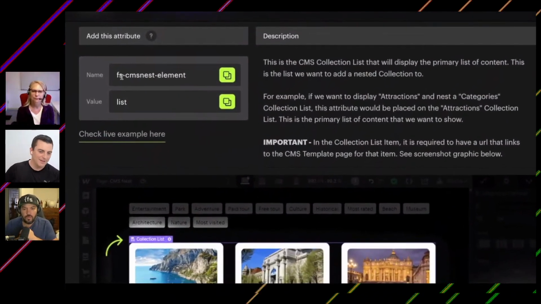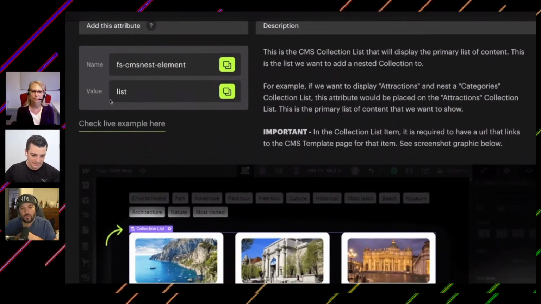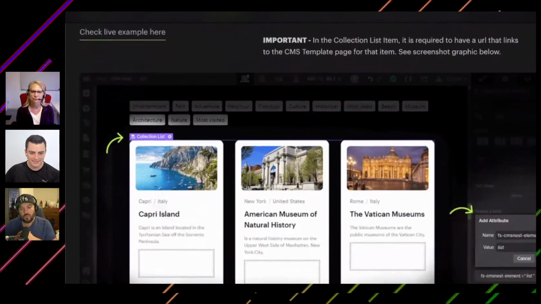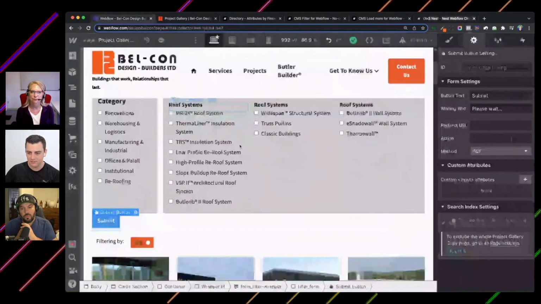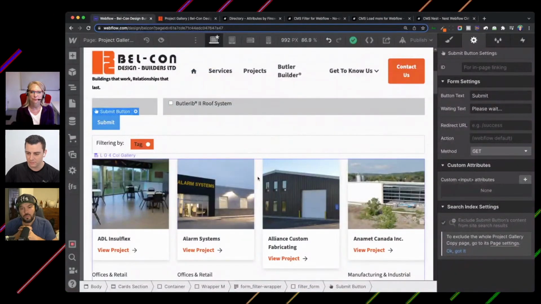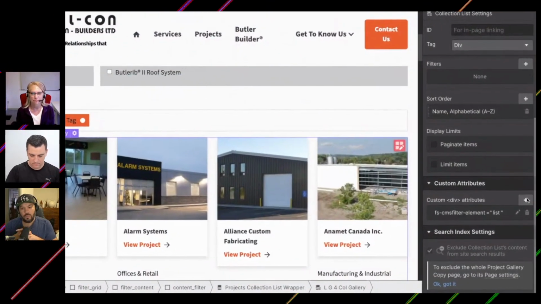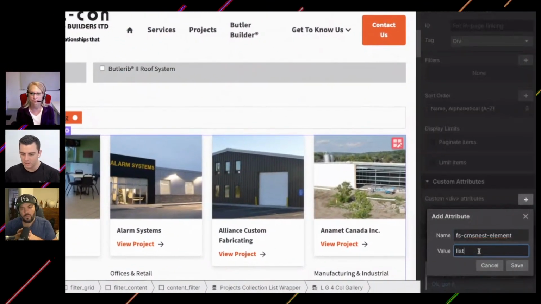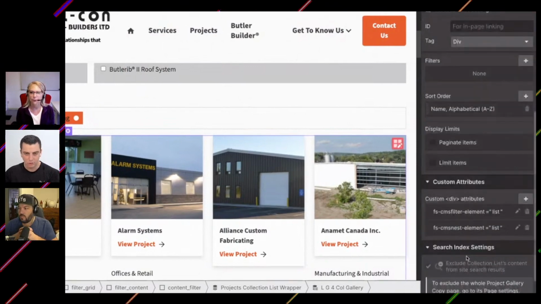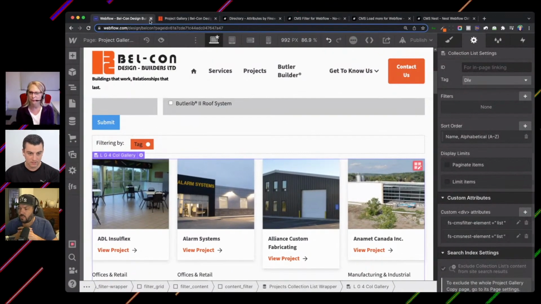Okay, we have FS CMS nest element. This is on the list. So we're going to apply it to the same list that receives our nest. So we go and put that right here on the same list that's being filtered. Great. Now back to here.